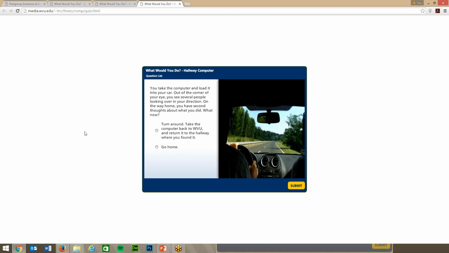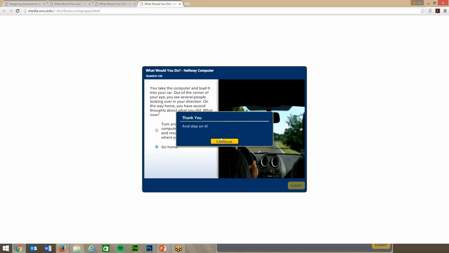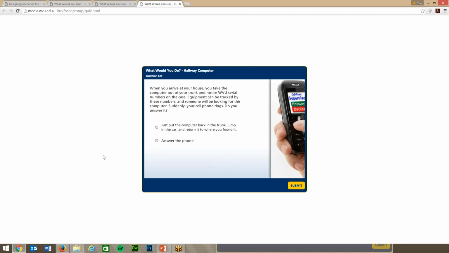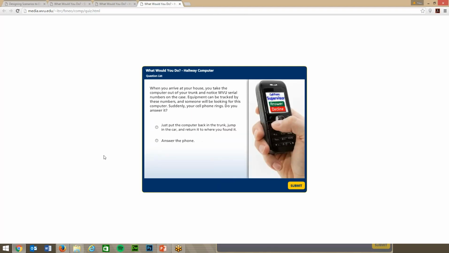So we're at another decision point here. Should we keep going? Just go home with it? Why don't we go home and see what happens? All right. And step on it. Let's get home quickly. So when you arrive at your house, you take the computer out of your trunk and notice WVU serial numbers on the case.